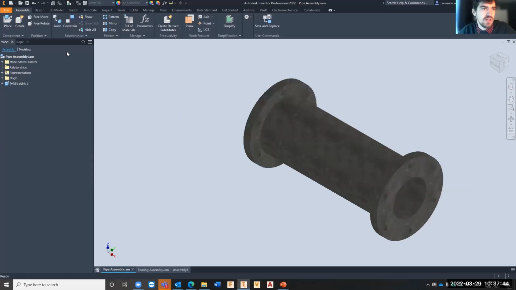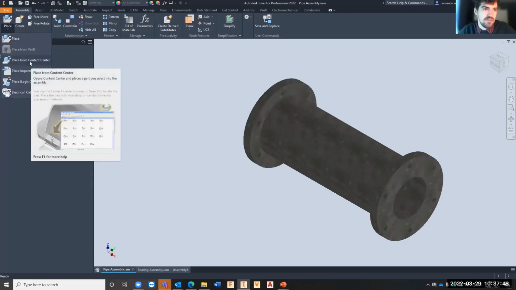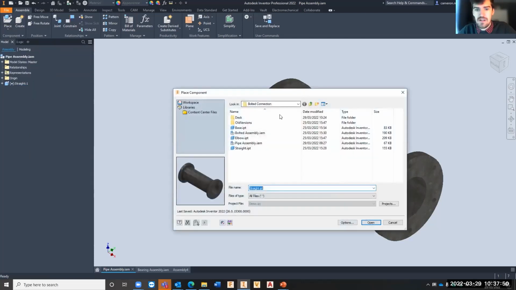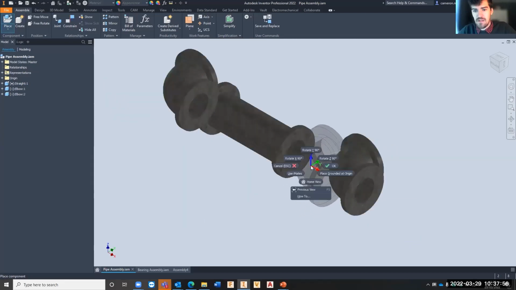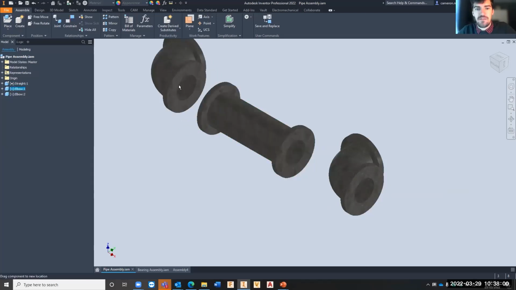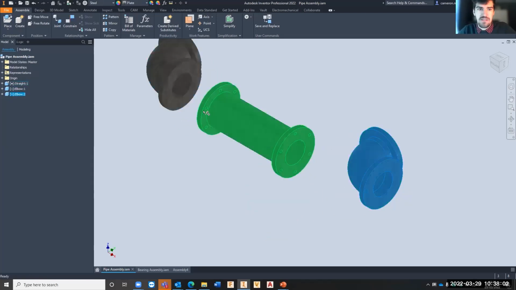I'm then going to place down 2 elbows quickly, one on either side of the straight pipe. So I'm going to go place, I'm going to select the elbow, open that up and place one part there and another one there. Then we're going to right click, select OK to finish that off. And I've now got 3 parts inside of my assembly.